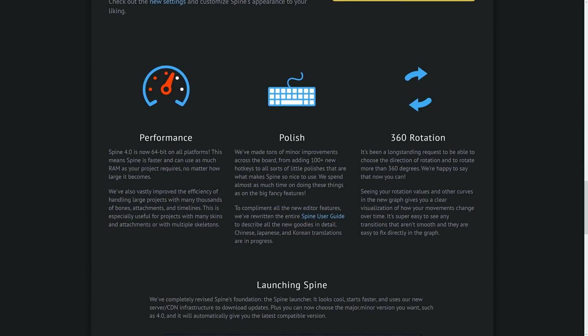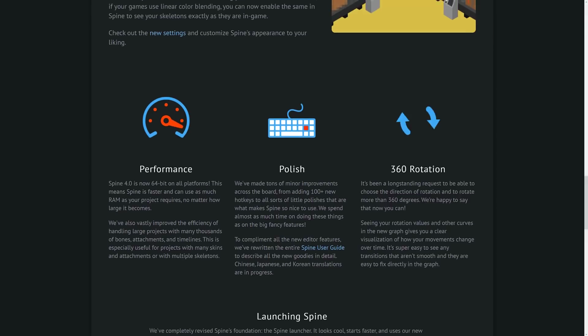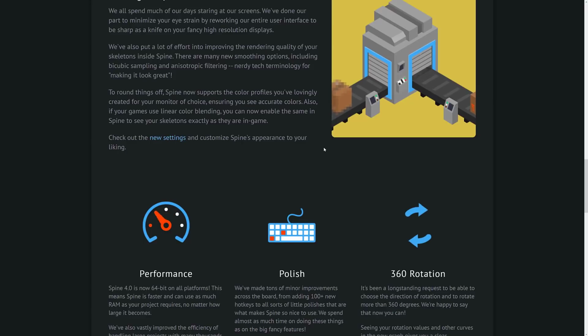We also got performance improvements in the form of 64-bit versions, so it now uses more memory on a system. Vastly improved the efficiency of handling large projects with many thousands of bones, attachments, and timelines. I keep reading this as Polish. Okay, they added polish, 100-plus new hotkeys, all sorts of polish across the board. It's just little improvements everywhere. And you can now do full rotations over 360 degrees in either axis.